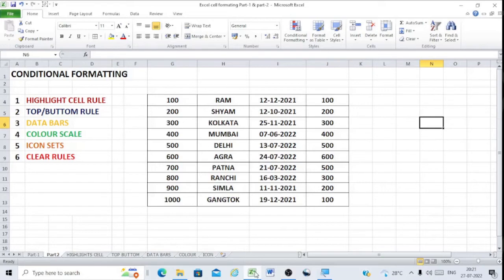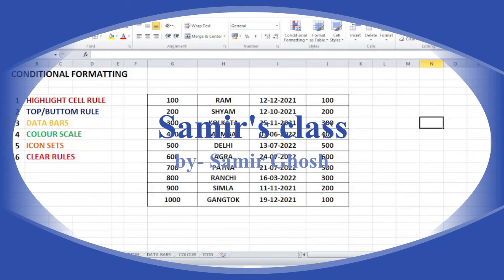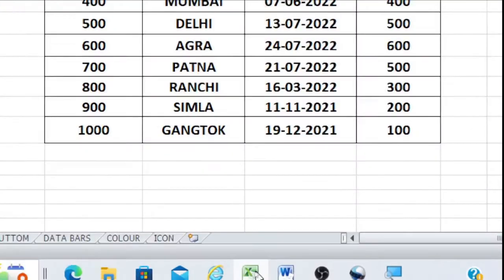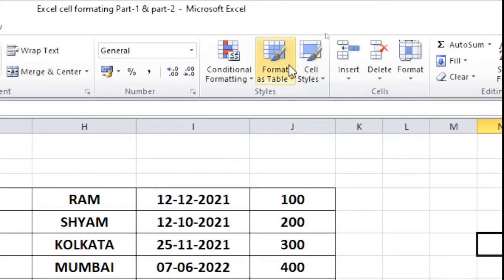In my previous video, I described the Excel formatting of font, alignment and number present in the Home tab. Today I will discuss conditional formatting, which is also present in the Home tab.